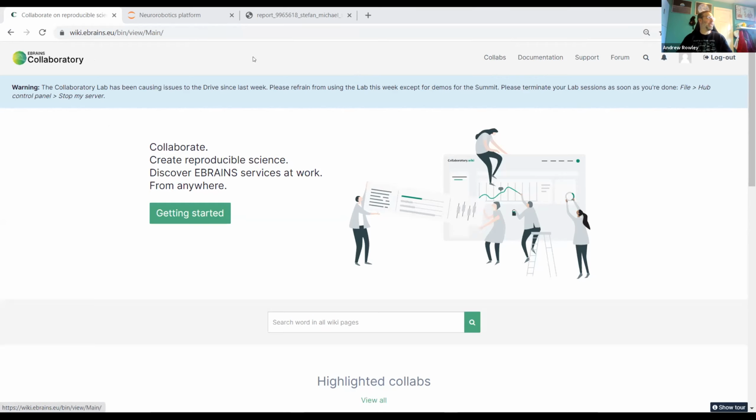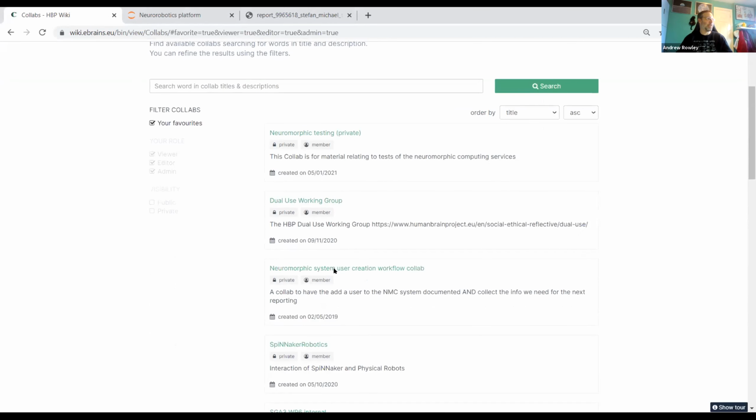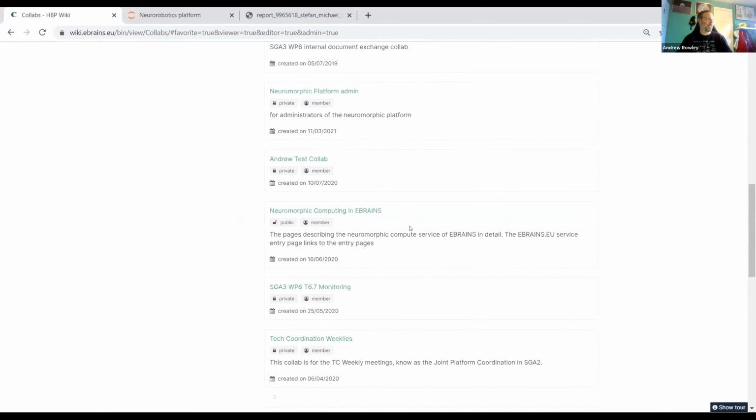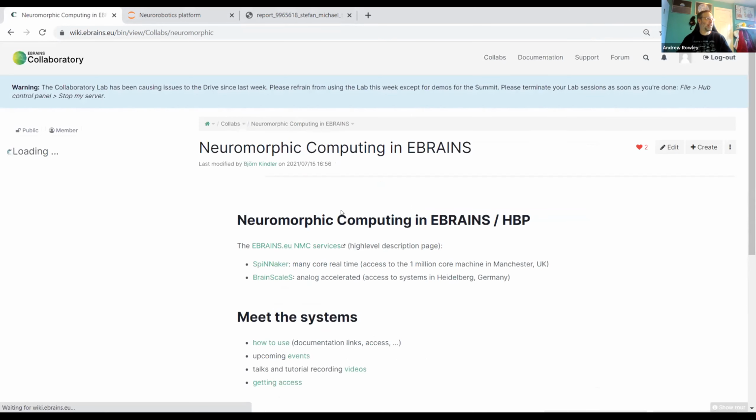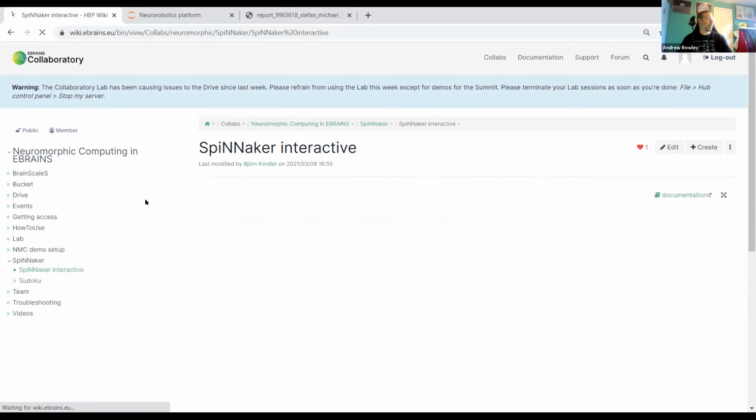So yeah, basically we can go into the eBrains collaboratory. You log in, you can go and find some collabs. If you set this up in advance, you may have some favorite collabs, and I have the Neuromorphic Computing in eBrains collab as one of them. Within this collab, the interactive SpiNNaker Jupyter system has already been installed. You can actually install this in your own collab as well, similar to how Andrew was showing earlier in terms of installing the Neuromorphic platform interface. You can also install this.